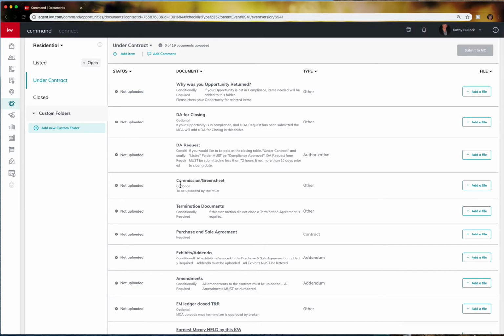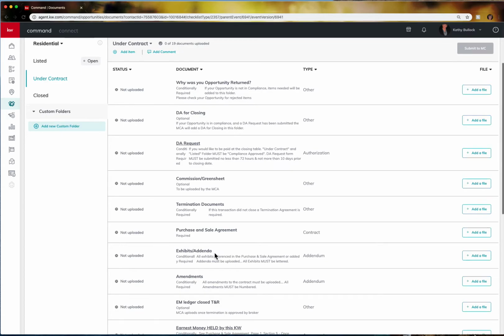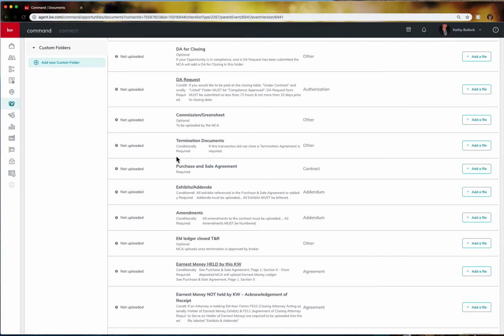Okay. Commission green sheet. This is actually brought in from the back office. Termination documents, you can load those up. Purchase and sale, literally coming through. On the purchase and sale, you can actually load everything in with the purchase and sale except for lead-based paint. Now, it's actually better if you only put the purchase and sale in here. If you happen to have a counter offer, you will place the counter offer on top of the purchase and sale and load it all in at one time.